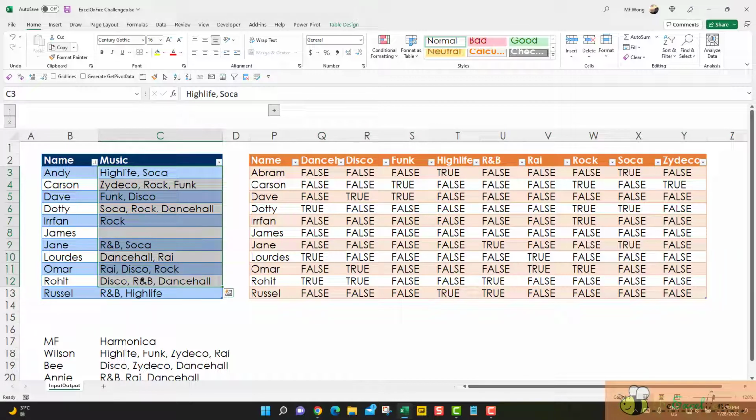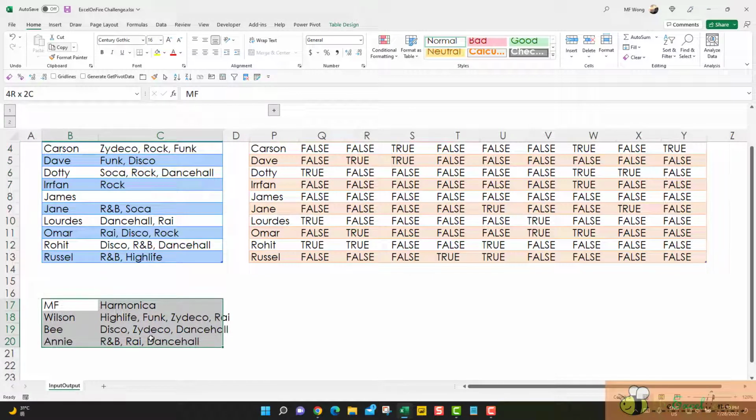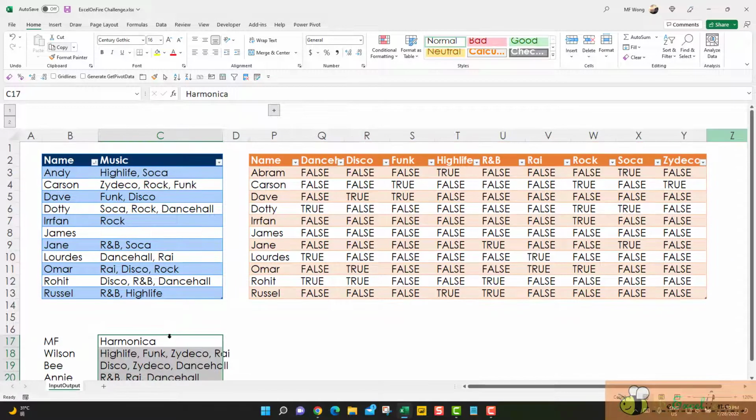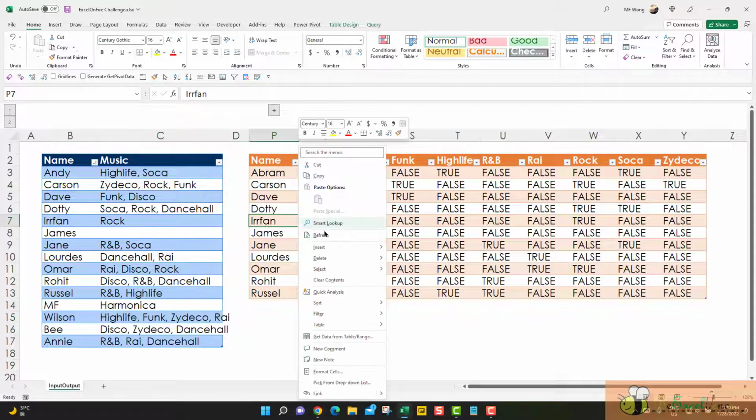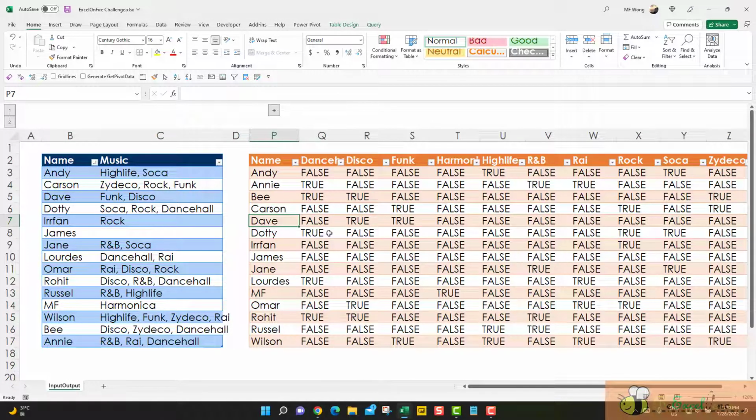And of course, we want to make it truly dynamic. That means when we have new persons added to the table, or new music added to the table, it will be presented. Let me show you. Put the data here into the table. A click of refresh will do the magic. Now you can see that MF is here. MF enjoyed harmonica, so we have harmonica for MF. Bingo. Let me show you how to do it.